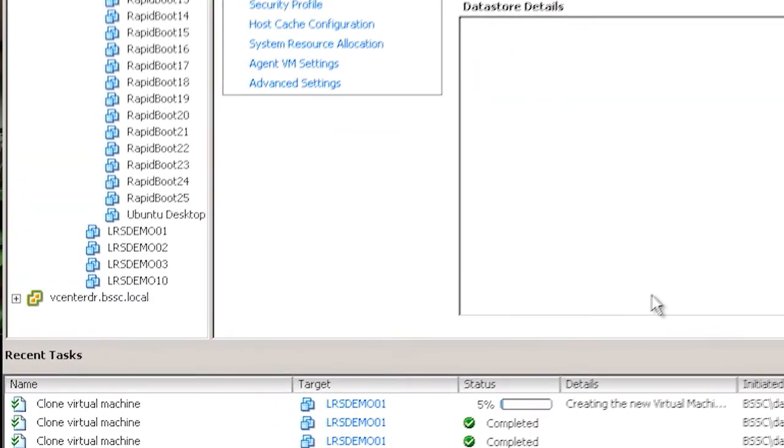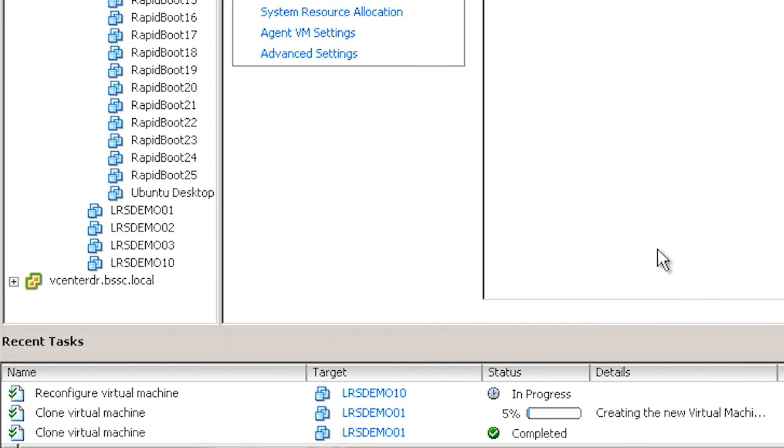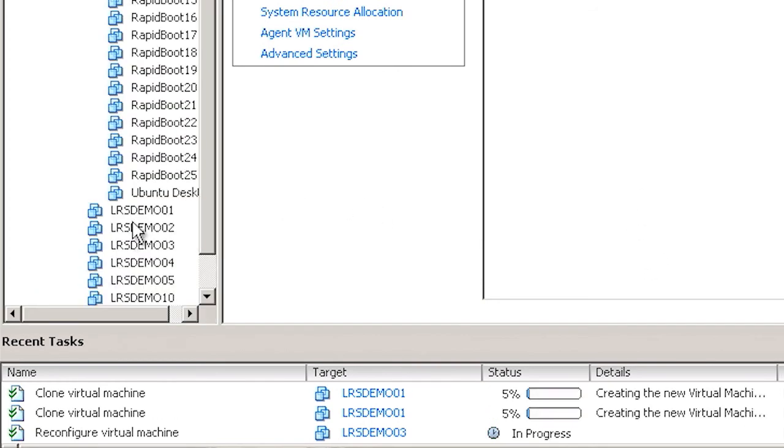So now you can see these virtual machines popping into the vCenter. What I've tried to demonstrate here is that within a couple of minutes, I've created 10 virtual machines, whereas before, it would have taken almost 5 to 10 minutes to create each of those virtual machines. And I've been able to do that through the rapid cloning option in just a couple of minutes.